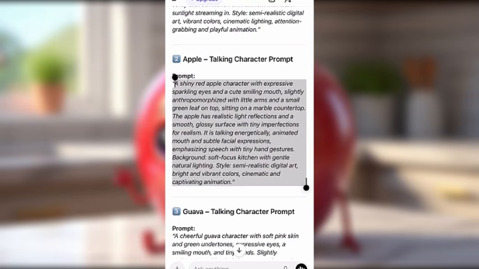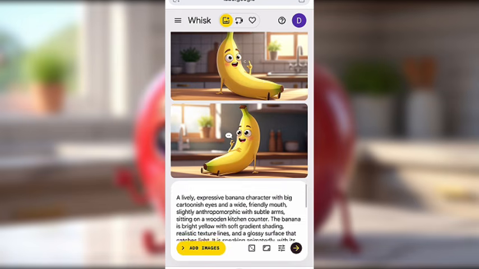This is that of the apple. Then we'll come back. Let's say you want to continue to use Google Whisk.